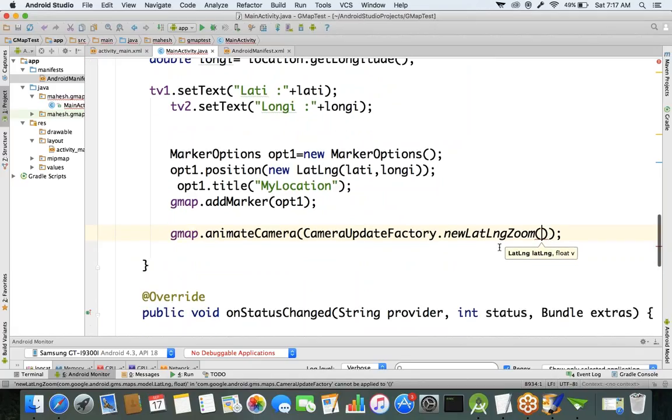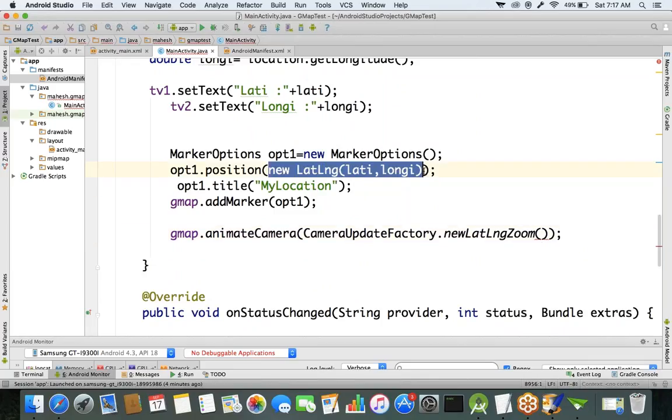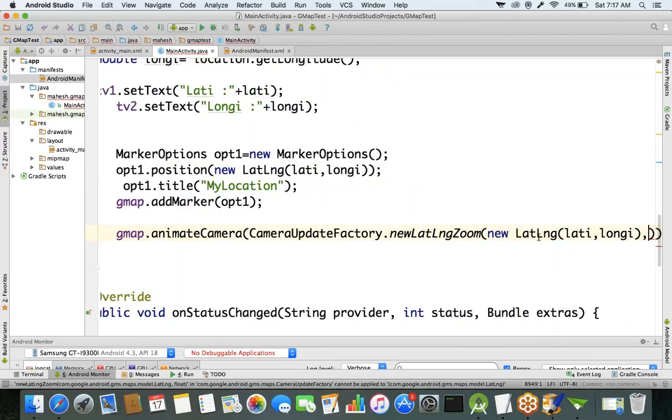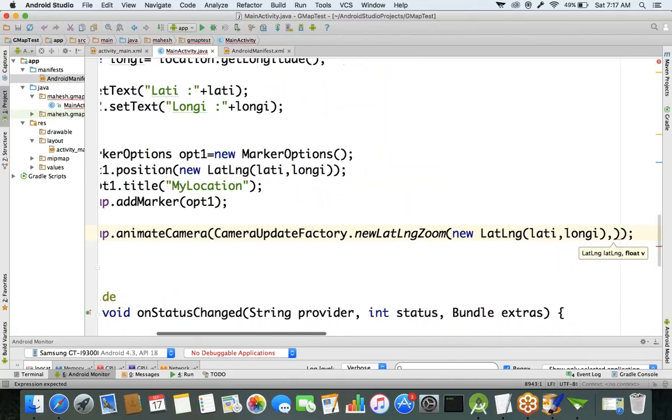The first parameter is the LatLng object: we specify the latitude value and longitude value, meaning directly which position you want to show. The second parameter is the zoom limit, as I told you. By default the zoom is 25, meaning you get the country view. If you decrease it to either 15 or 16, you get the street view.